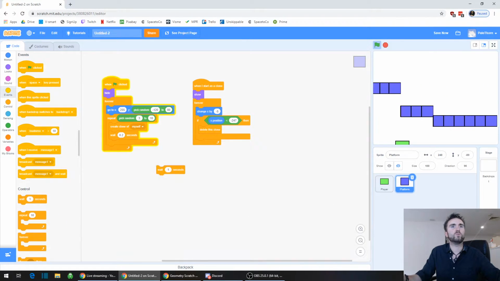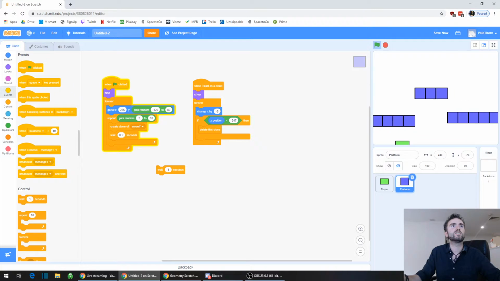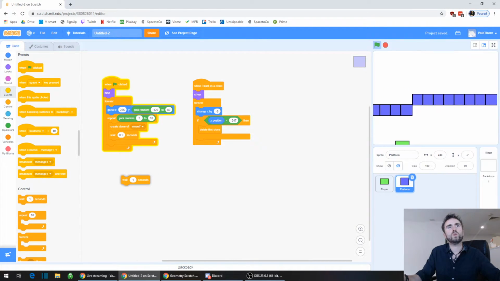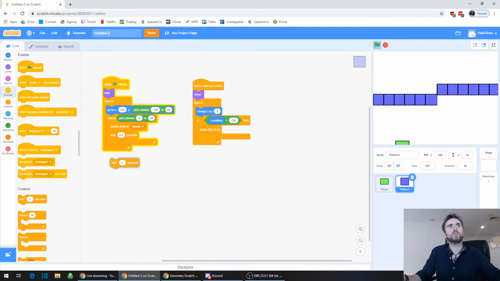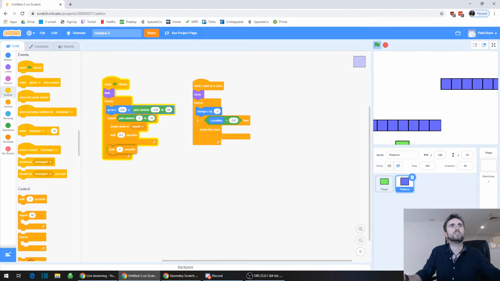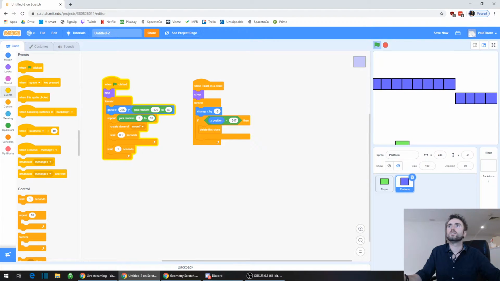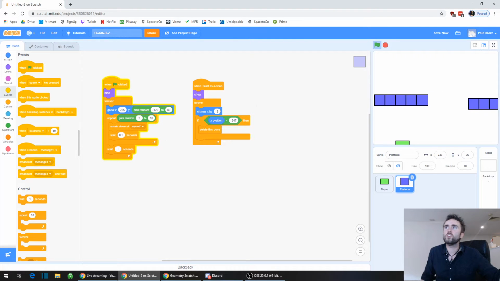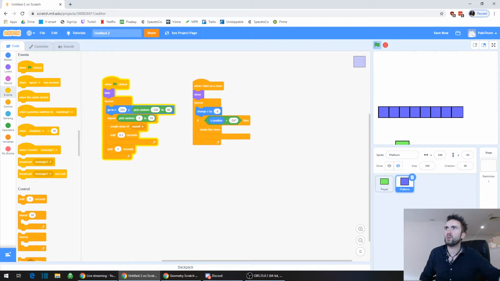Let's grab wait 1 second. Let's grab that, and we want this wait to be directly here. And let's see. Ooh, those are very, very wide gaps. Maybe we don't want a gap to be that long. So what do we change?